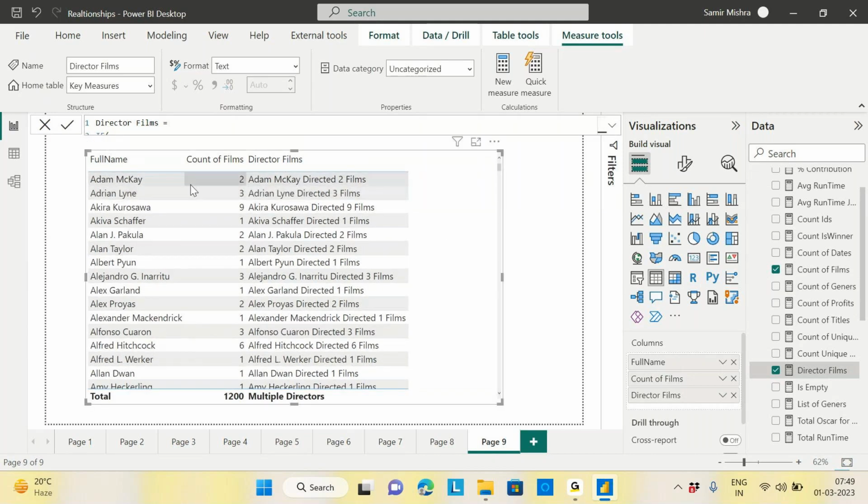this guy has directed 2 films, right? This guy directed 3 films. This guy directed 9 films. So I want another column where I want to see the film name. If it is a single film, then I want to see the film name itself. When there are multiple films, 2 films and all, I just want to see the count. That's it. I don't want to print anything else there.